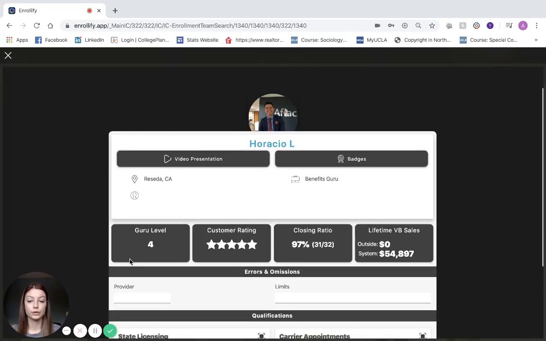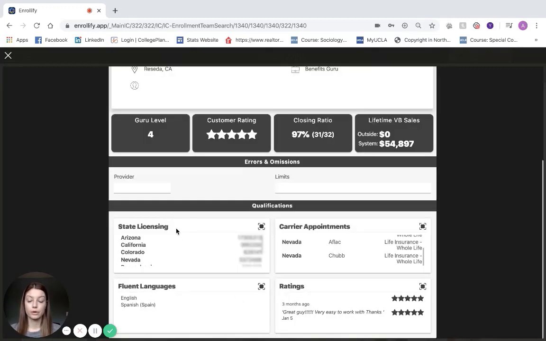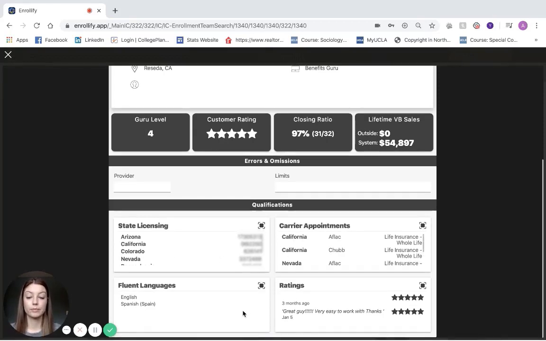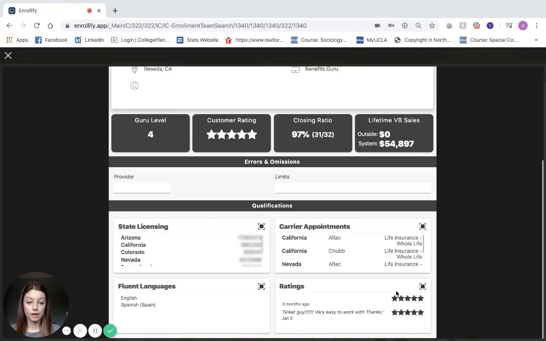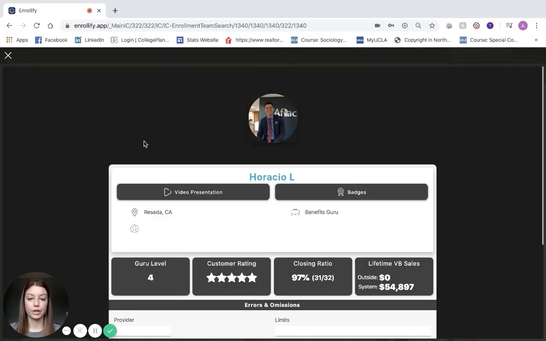Here you can see their guru level, which is affected by their customer rating, closing ratio, and lifetime VB sales, as well as the number of professional development courses that they've taken on the platform. Here you can also see if they have any E&O licensing, the states that they're licensed in, as well as their carrier appointments, the languages that they speak, and any ratings that they've been given. If the individual has included a video presentation, you can click here to view it.